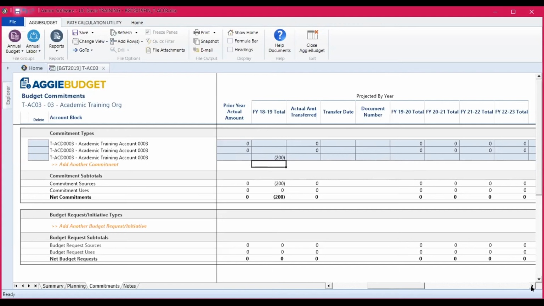But I know, again, that there's enhancements and improvements that the AggieBudget team is looking into for the commitments module, to be able to do a lot more seasonality and different aspects. So I'll make a note of that and just make sure that that's on the AggieBudget team's radar as they're looking at developing it, to make sure that that's not forgotten about.